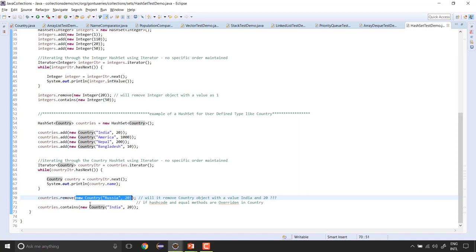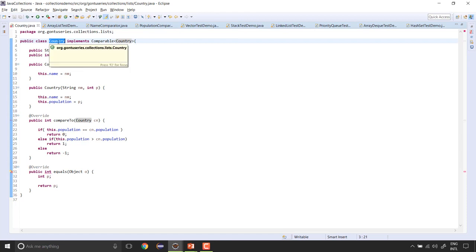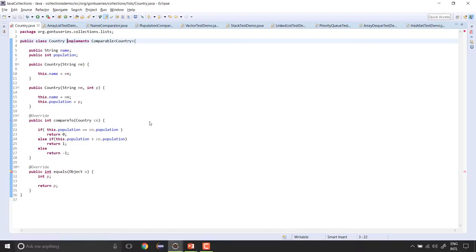Now in order to do that, there is a compulsion in the JDK that in your Country class, in that user defined class, you have to implement the equals method. You have to override the equals method. Now the Country class is inherited from the Object class. Well, you cannot see that extends Object. As I explained, every class is by default inherited from the Object class. You cannot see extends Object anywhere, but it's always considered like that.